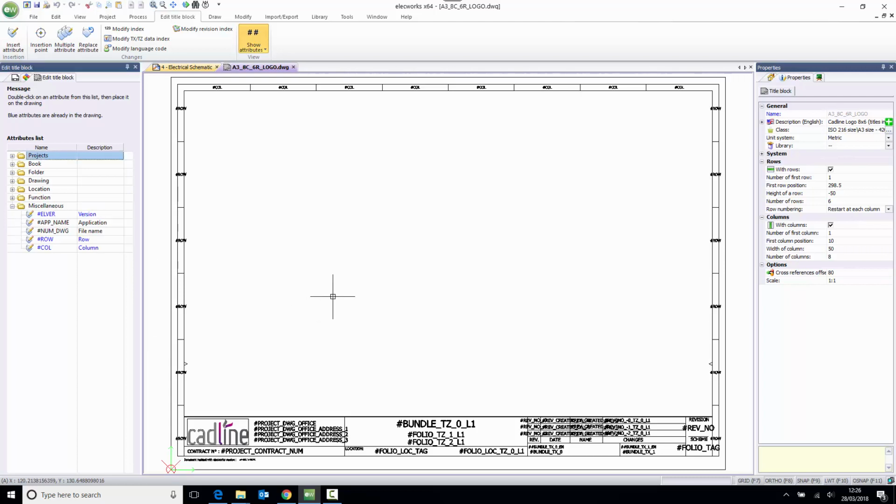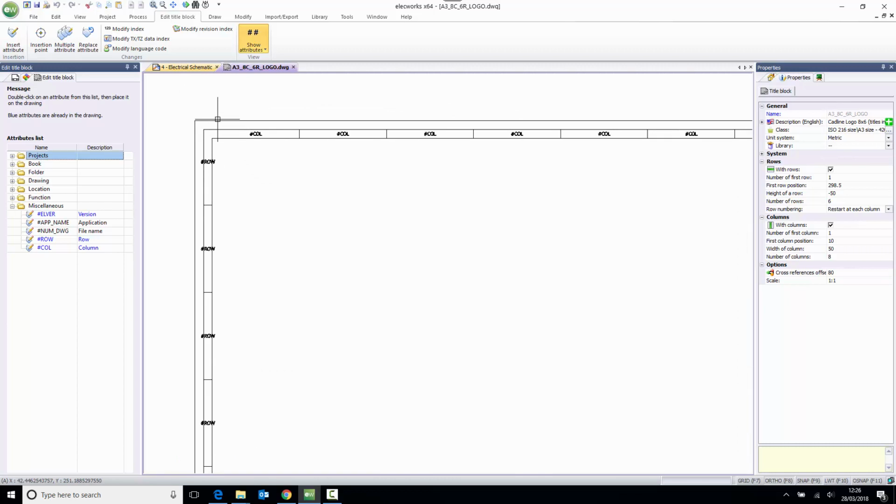Miscellaneous, Rows and Columns. These have been inserted starting from the middle and working out on a 50mm pitch in accordance with IEC standards. So you will note that the first row and the last row is less than 50mm, or appears to be less than 50mm. In actual fact, the start position is roughly around about where my crosshairs are. This is set up at 298.5 in the Y and in the X at 10mm in.